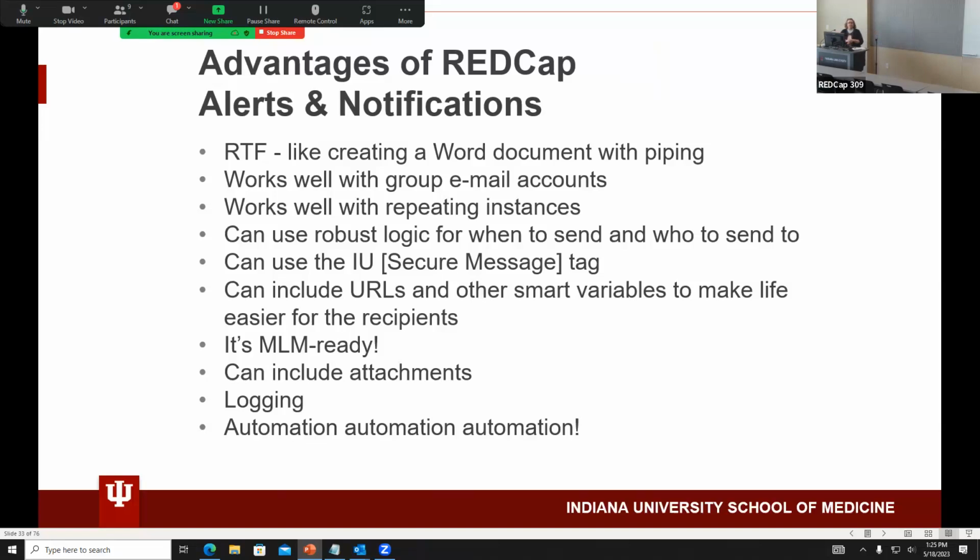I will tell you, the RedCap team gave me some advice once that I've used many times. Sometimes I create the document I want in Word first and then copy it over to RedCap, because Word is much more robust of formatting than what's available to us in RedCap. It does work well with group emails.